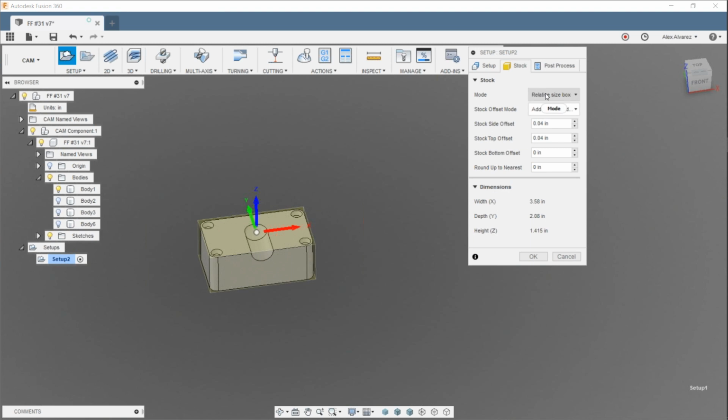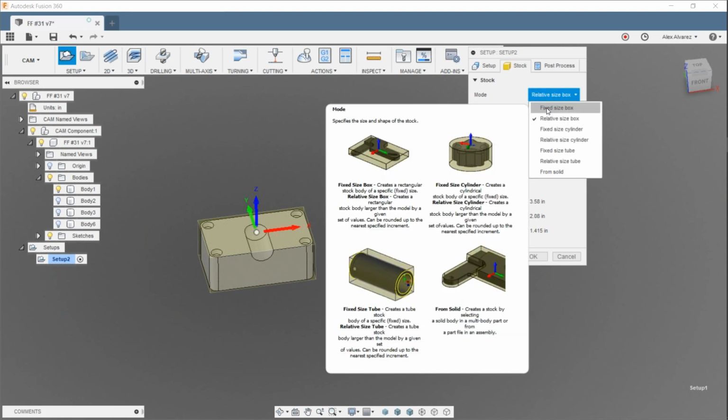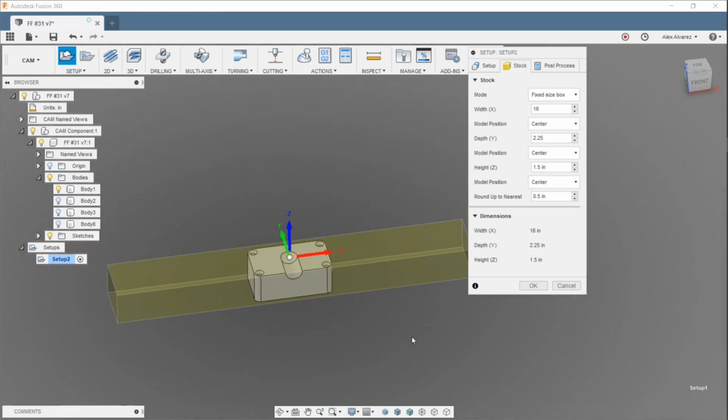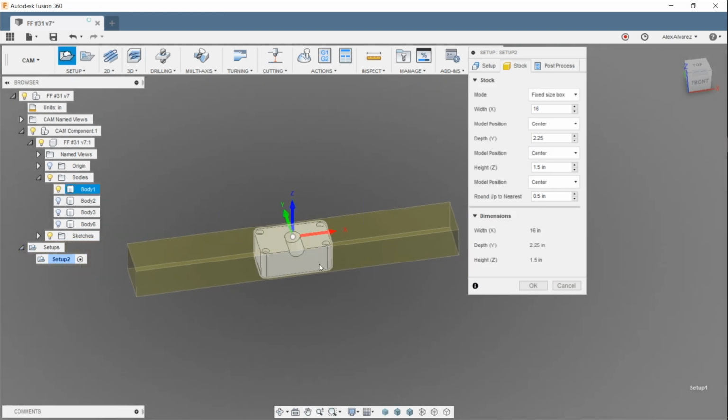We already know our stock size, so let's go ahead and choose a fixed size box. In this case, it's not going to be 3.5, it's going to be 16 inches. The depth is going to be 2 1/4. The height is going to be fine at 1.5. Notice what happens as well: it always keeps our body or component right in the center of the stock, because if we look at the model position, it's automatically set to center.